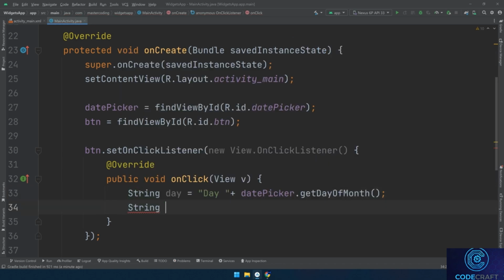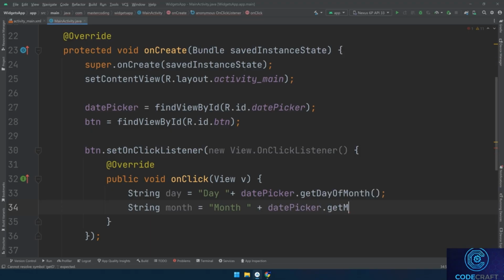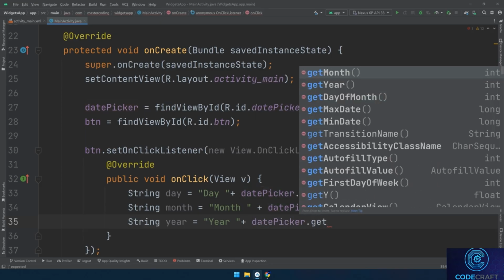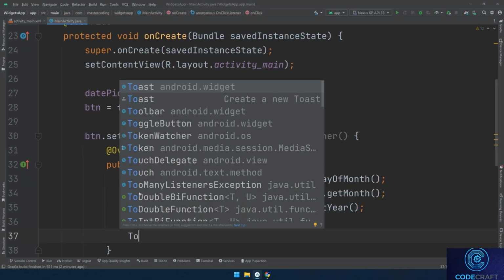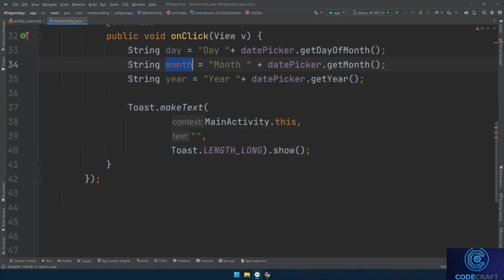In order to get the month, I'll use the same date picker but a different method, datePicker.getMonth, and it's similar for the year. I'll use year, datePicker.getYear. I'll display them in a toast message. And I'll display these three strings, day, month and year, with new lines between them.